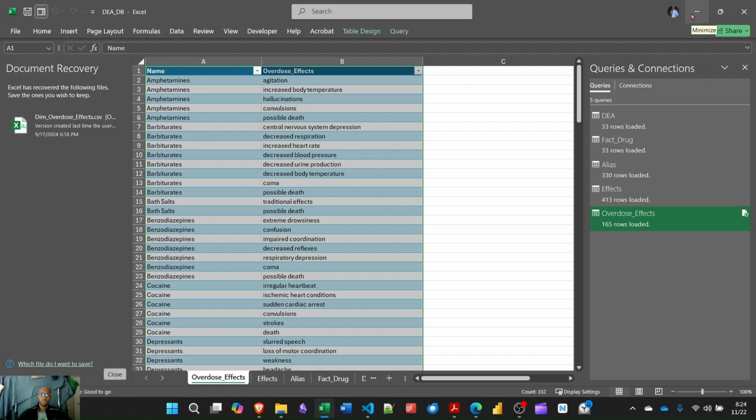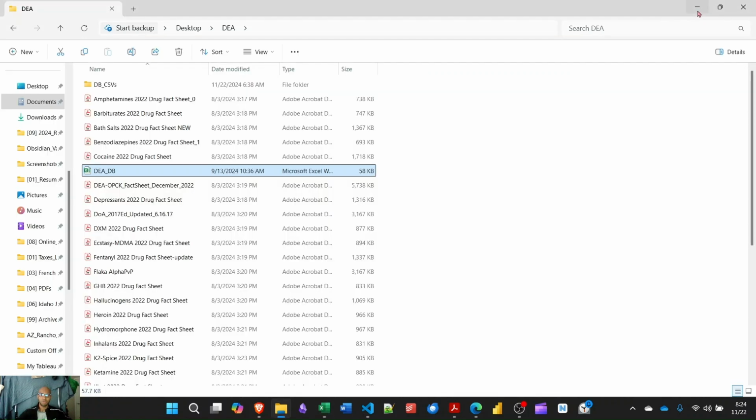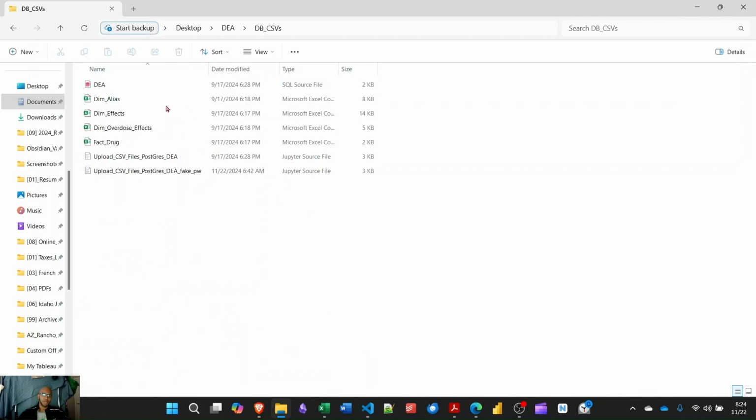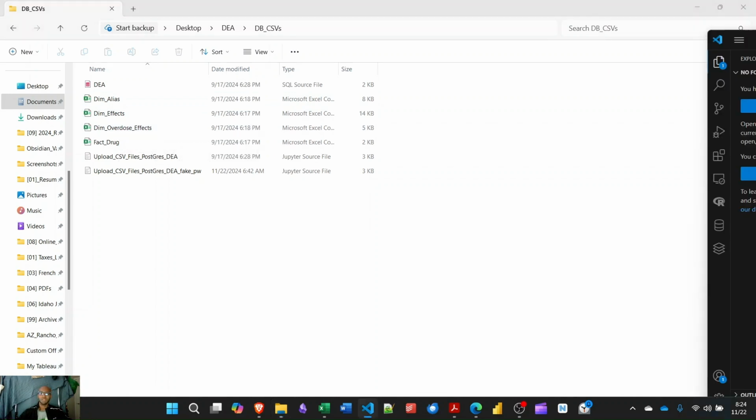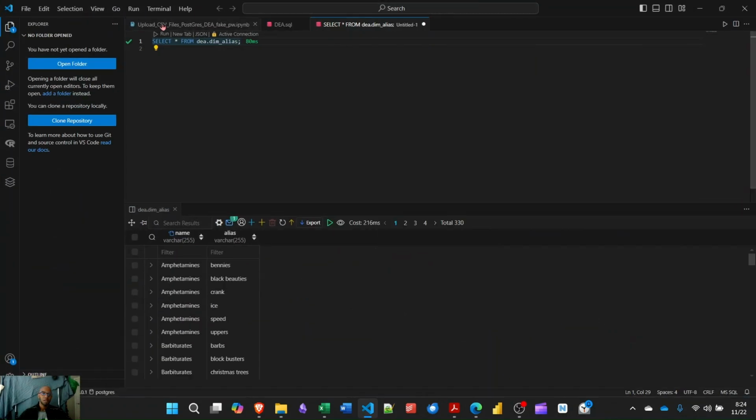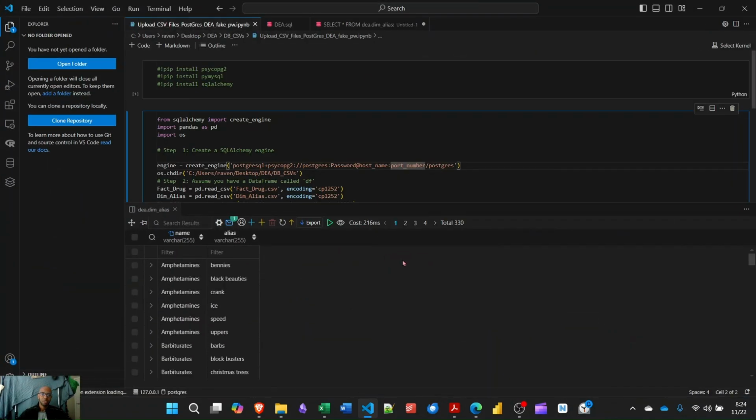So next I'll show you my process of creating and uploading the database for this. I took that fact Excel sheet and made it its own CSV. Then I took the dimensions: the alias dimensions, the street names, the effects, the overdose effects. And from those flat file CSVs, I uploaded them into my database.